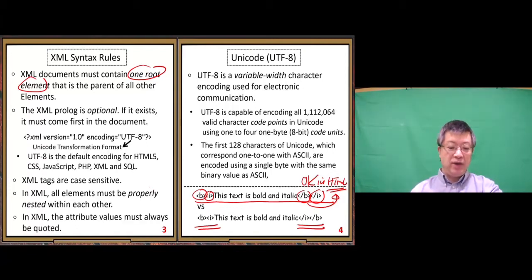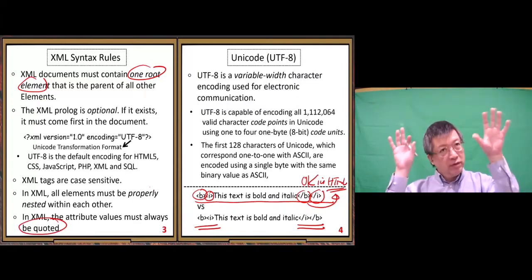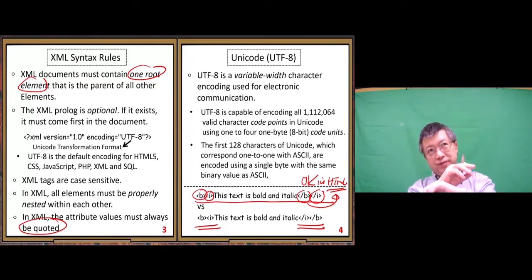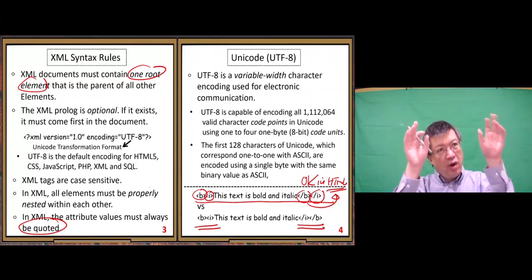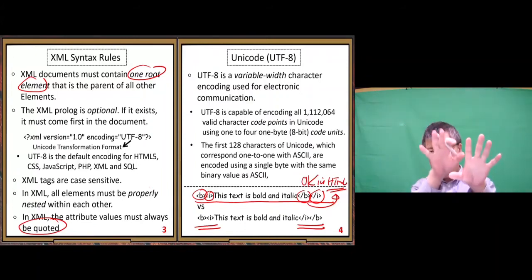So that's that problem. In XML, the attribute values must always be quoted. This is different from HTML. In HTML, sometimes we do not need to quote attribute values under some conditions. Remember some conditions? Space character and some other special characters. If you do not have those characters, then you do not have to use quotes. But in XML, you have to use the quotes to enclose the attribute values. All right.